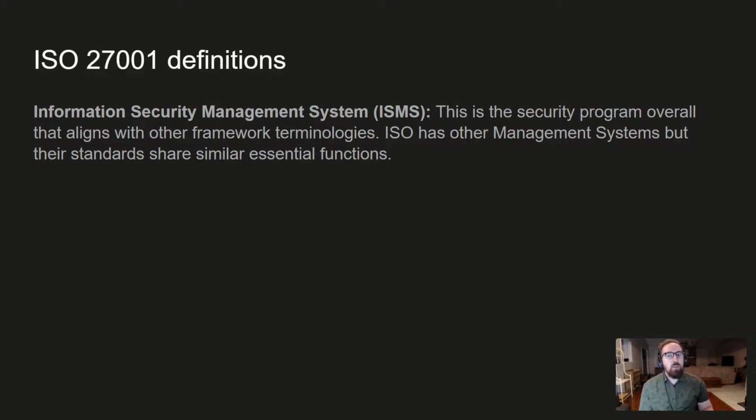So some quick ISO 27001 definitions. We have that information security management system, that ISMS. It really is just your security program. Just like those other frameworks that we've seen with NIST, they call it a management system because ISO has multiple standards spanning across anything that they deem as a management system. You'll have a quality management system, you'll have an AI management system, or a privacy information management system. So they coined that term management system. It's really a security program.